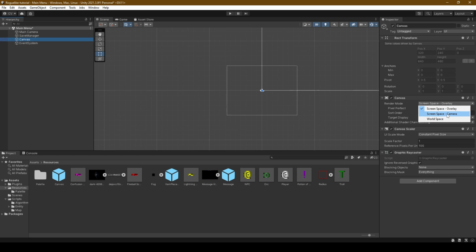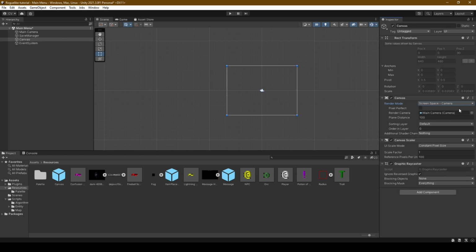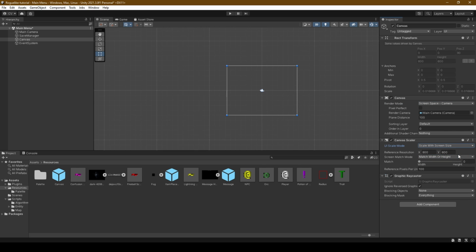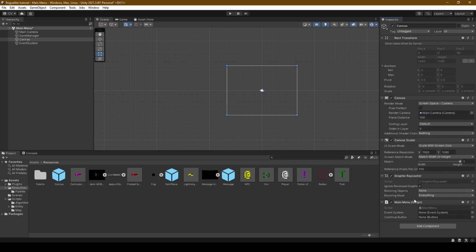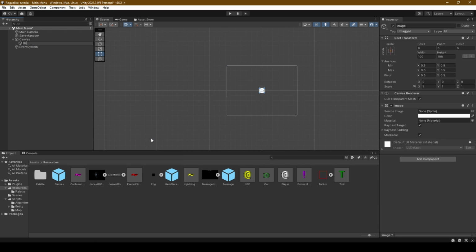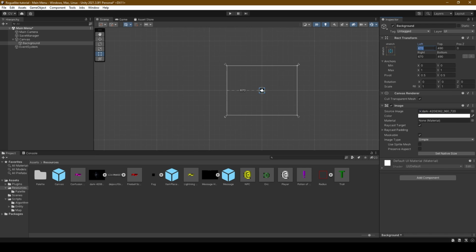setting the render mode to camera, the UI scale mode to scale screen size, the reference resolution to 1920 by 1080, and height to 1. Add the component main menu. And before we set the main menu's variables, we need to first create a continue button. So first, we're going to create an image child object for the canvas, name it background, setting it to the image that you imported, with its anchor to stretch.